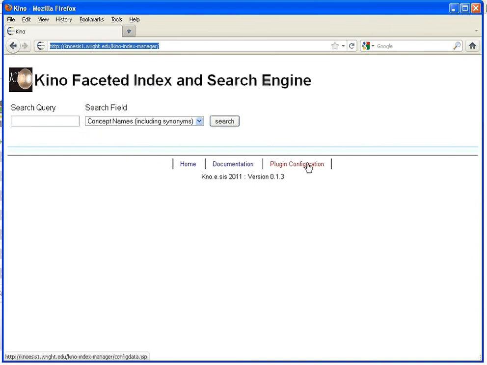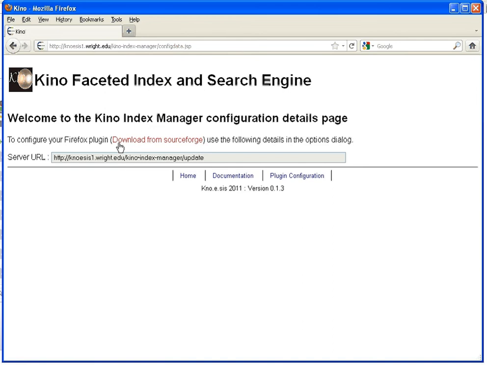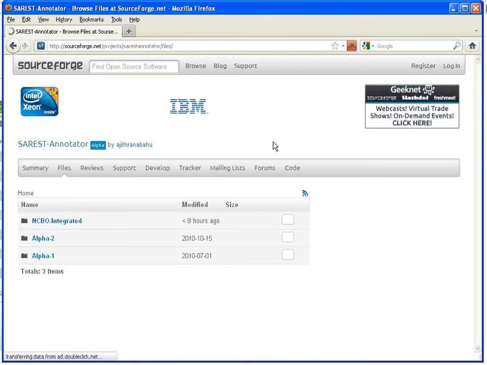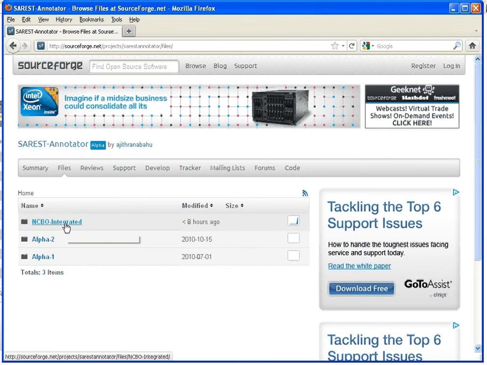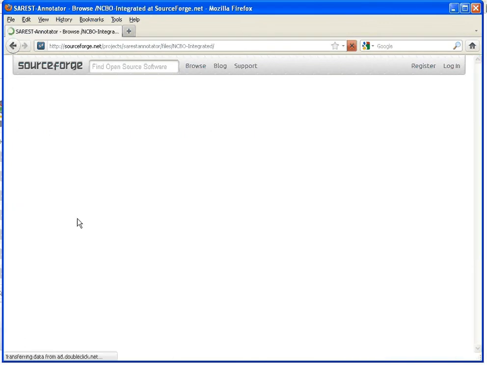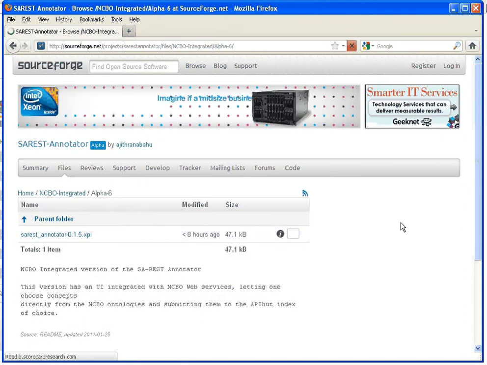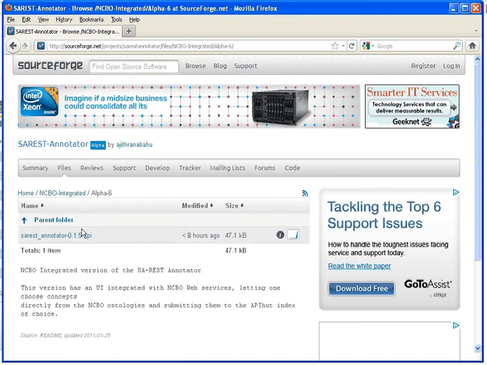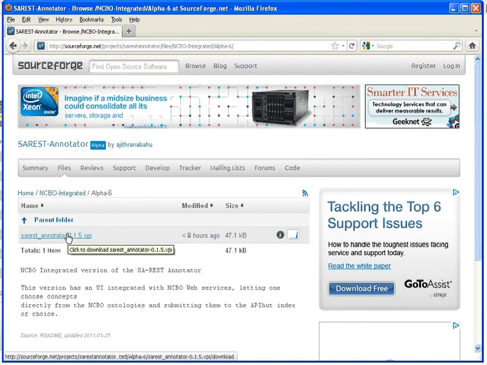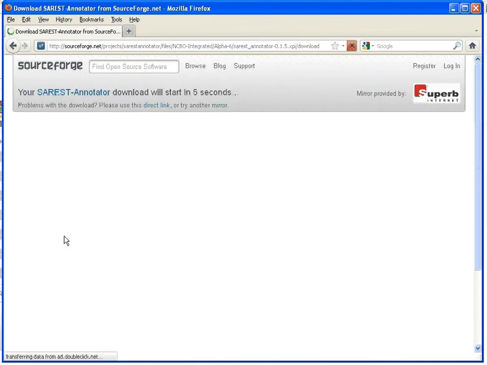So if you go to the plugin configuration page, you will see that there's a link to download the plugin from SourceForge. So let me do that. Let me go to SourceForge and download the latest plugin. You should get the NCBO integrated version and the latest one. The latest version is compatible with Firefox between versions 4 and 6. So that should be our one.